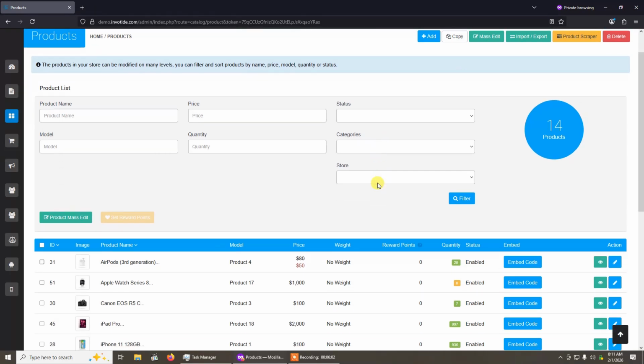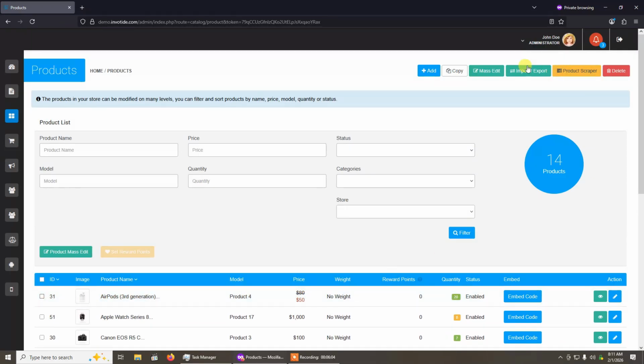We can edit multiple products using the mass edit option. We can duplicate products using the copy button. We can also use a feature known as product scraper. This is used for importing products from other websites.